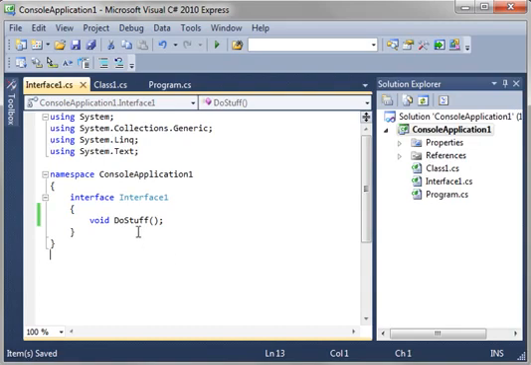Now, you notice how that looks like a function, but we're not actually implementing it. We don't have the brackets in here. Well, the reason why is because an interface is simply a contract. It's saying if you're going to implement this interface, you will have the things inside of it. DoStuff, and you can have multiple things in here. We'll say DoStuffAgain. And these are just function names.